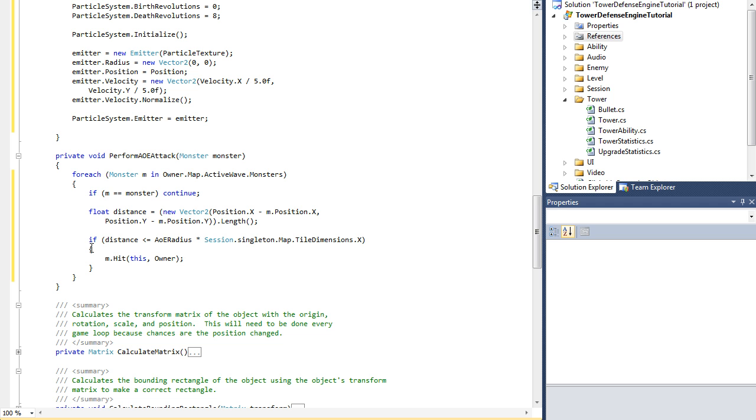Now let me talk about this little if section here. Now our AoE radius will be something like 3. And that will be 3 tiles is the radius of our area of effect. So we need to take that 3 times our actual tile dimensions, and that will give us the actual radius.